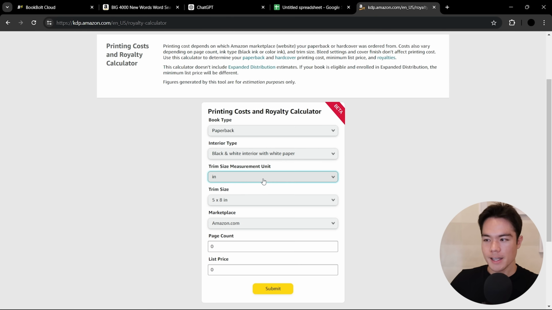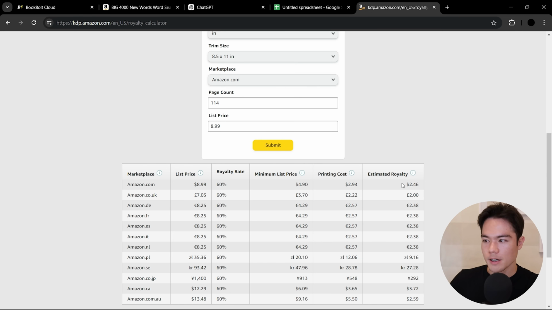The trimming is in inches. Trim size is 8.5 by 11. Page count is 114. It goes for $8.99. So let's see how much it's making. All right, so the estimated royalty of this book is $2.46 for every sale.